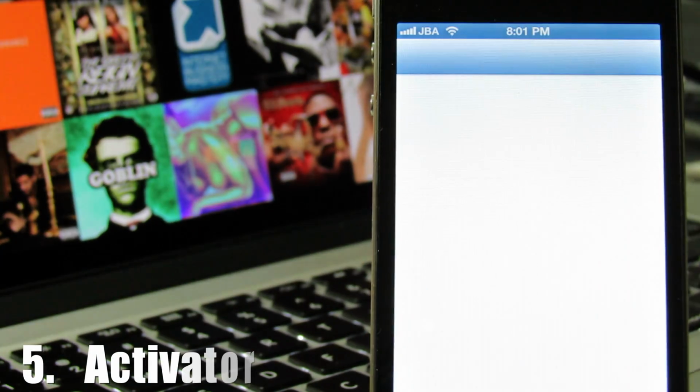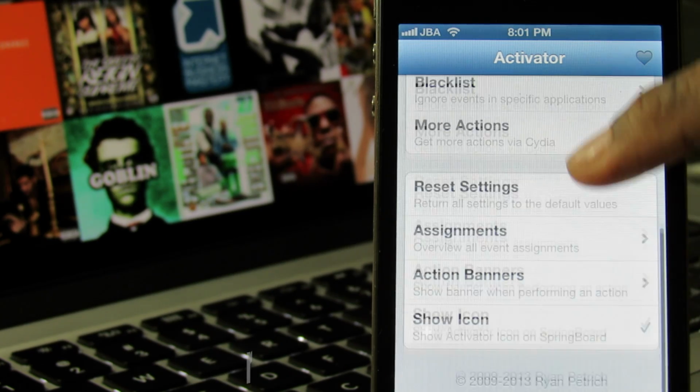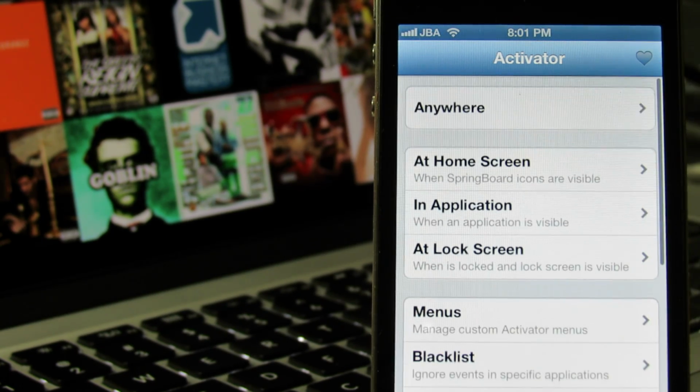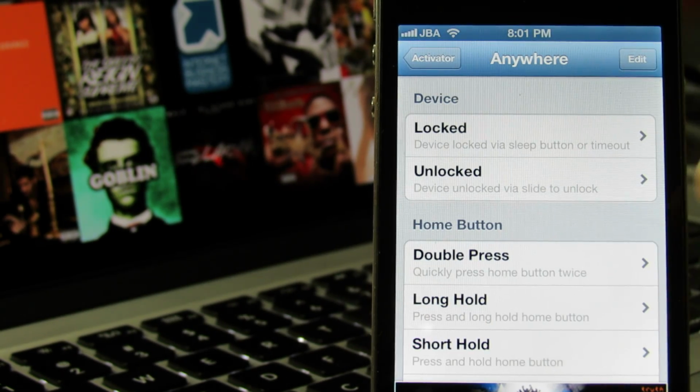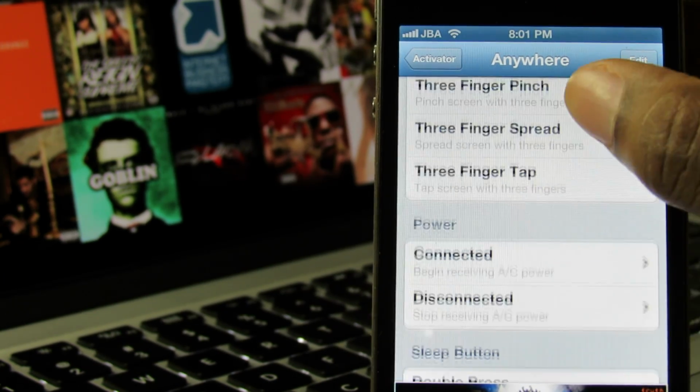Next up is Activator, and this is hands down one of the most useful jailbreak tweaks that's available right now. Sadly, it's often overlooked, and this tweak holds so much power that you just have to check it out. Play around with it a bit by yourself because I use it all the time and it's definitely worth it.